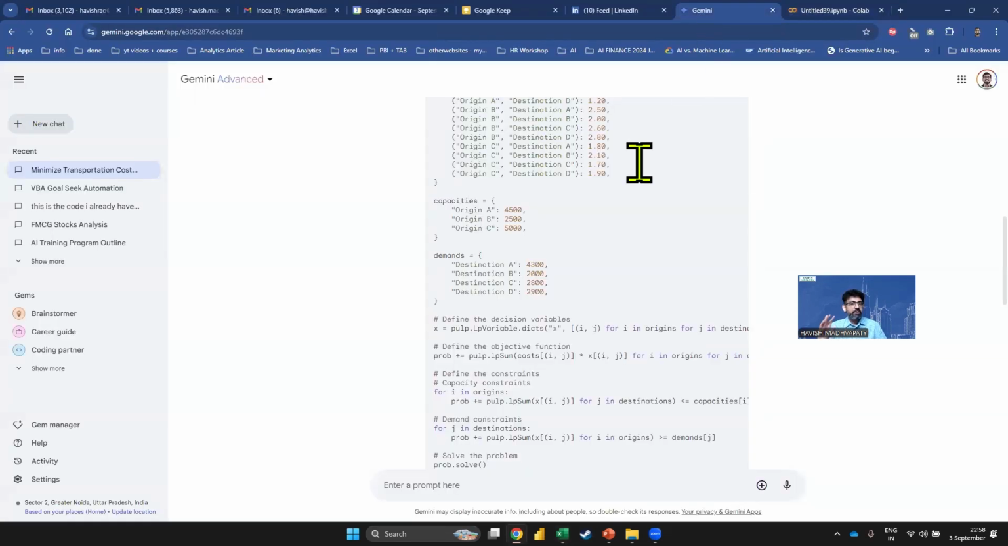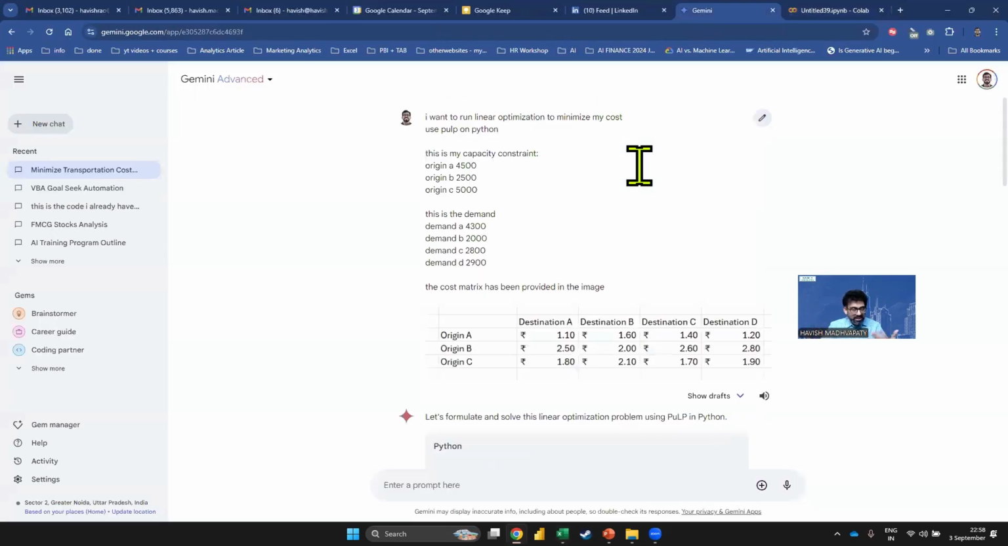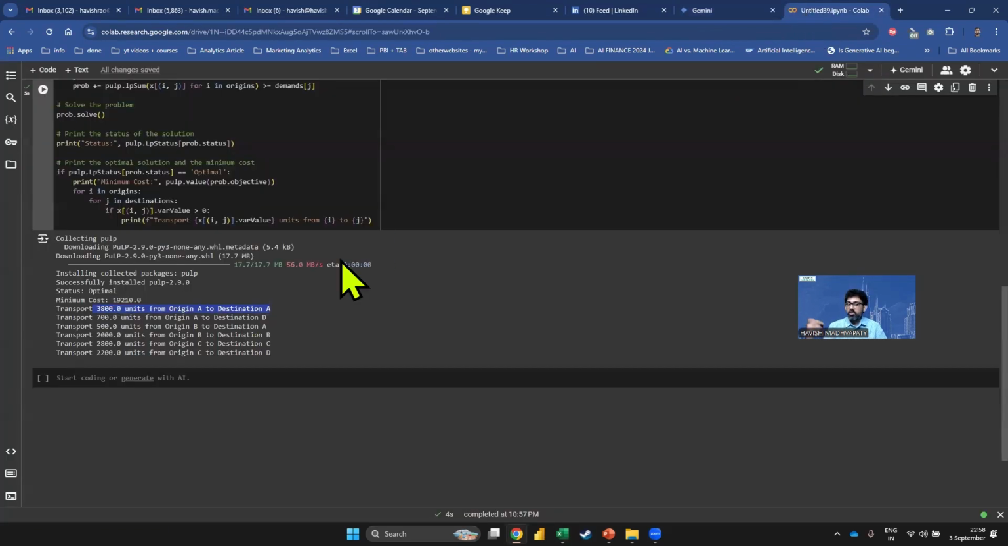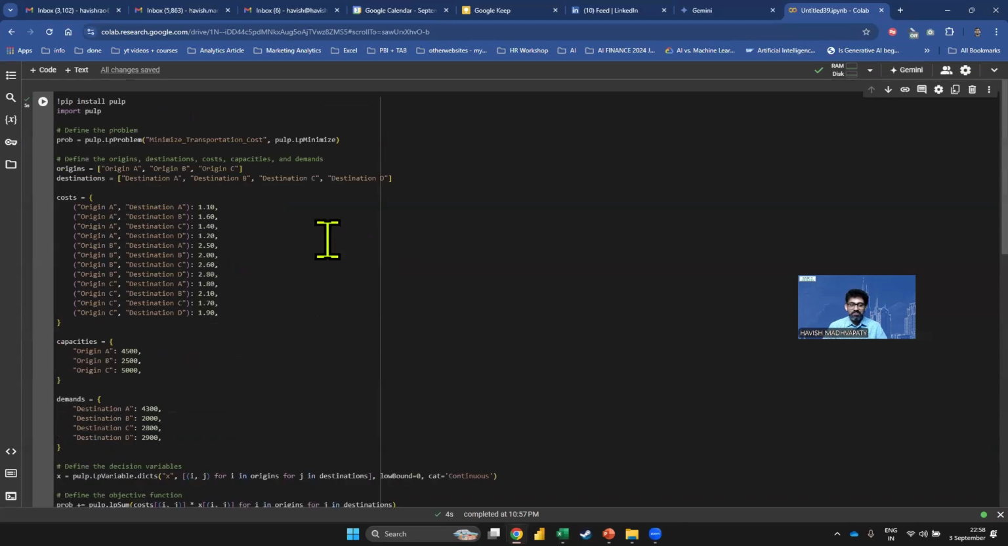I mean, the fact that I was just able to go to Gemini, literally tell it what my problem was in a conversational style, give it the image, and it gave me the entire code. I just had to copy and paste it, and I'm able to get the answer. It's fantastic. This, everyone, is a new era of work, right?